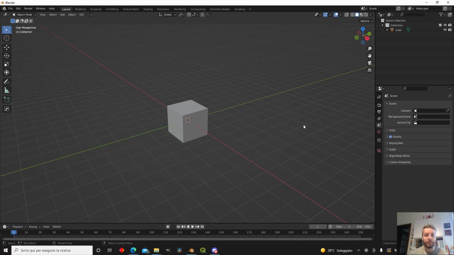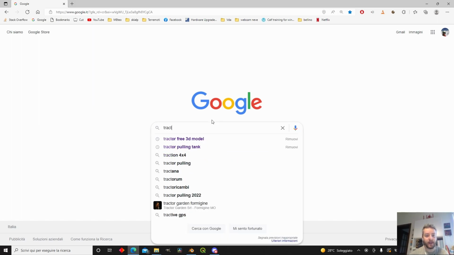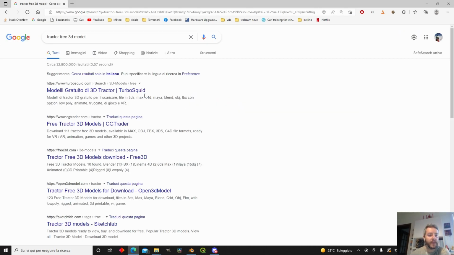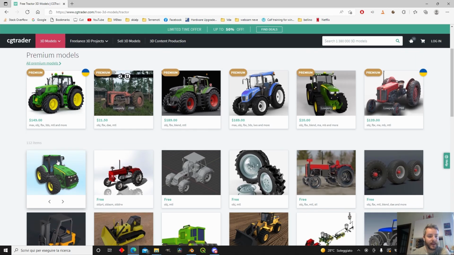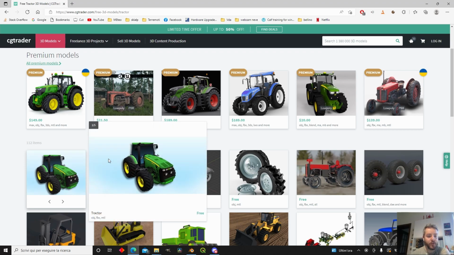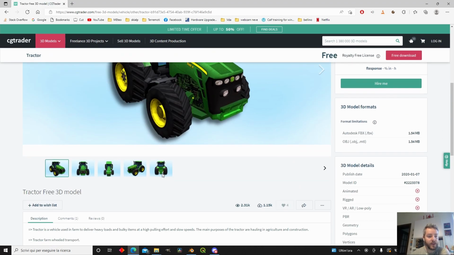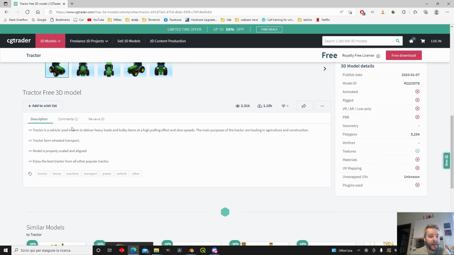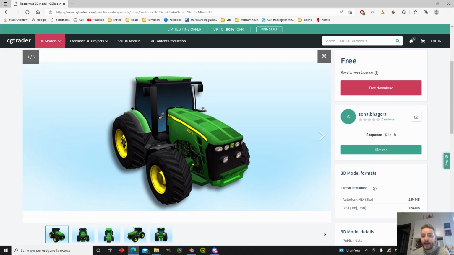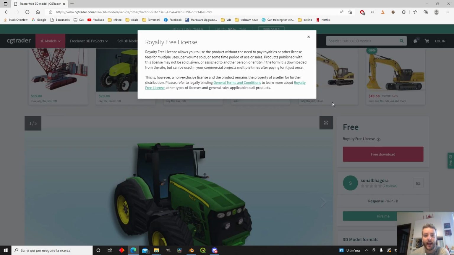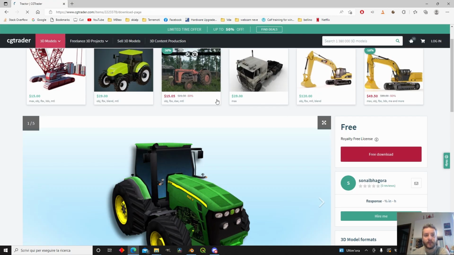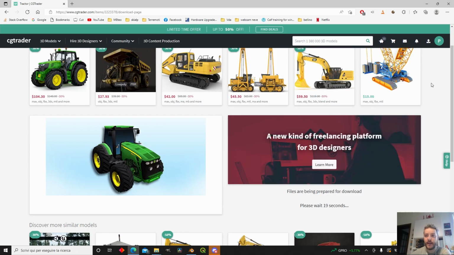So first of all, we need a model to be animated. I'm going to go to my friend Google here and search for a tractor 3D model, and I'm going to pick maybe the first result. This is the tractor that I'm using. It is a free object, a nice model from Sanal Baghora, and you can download it for free and use it for free, even in a payware product. So let's download this, and of course you need an account.